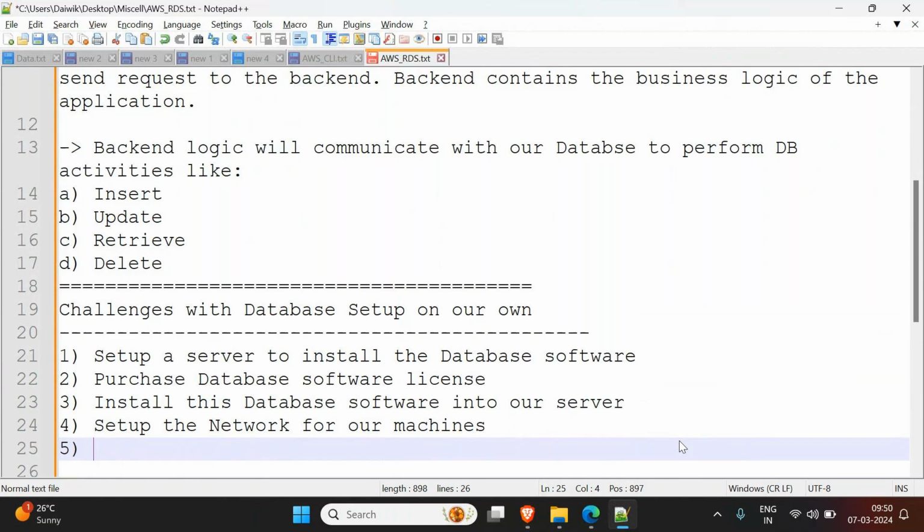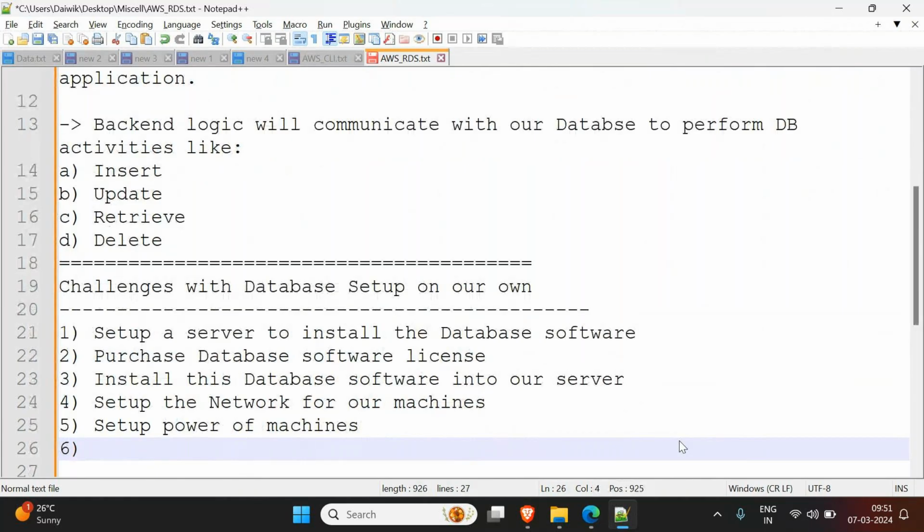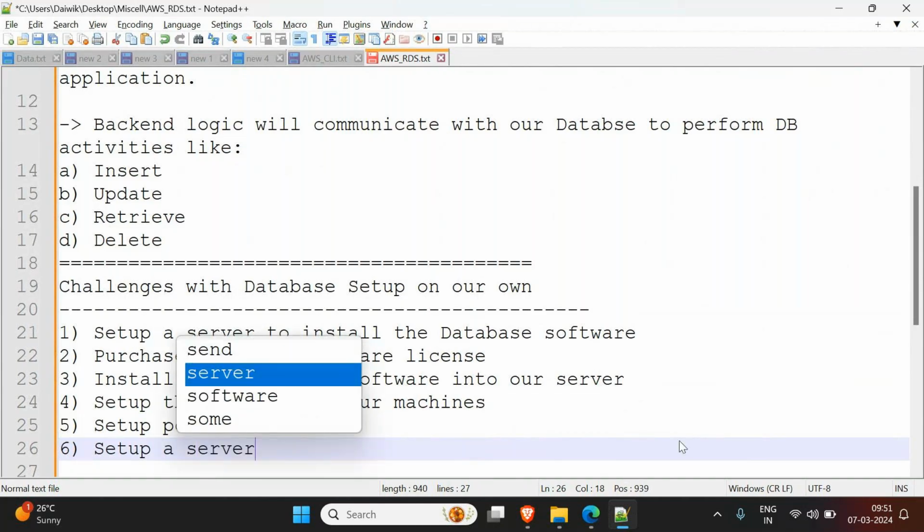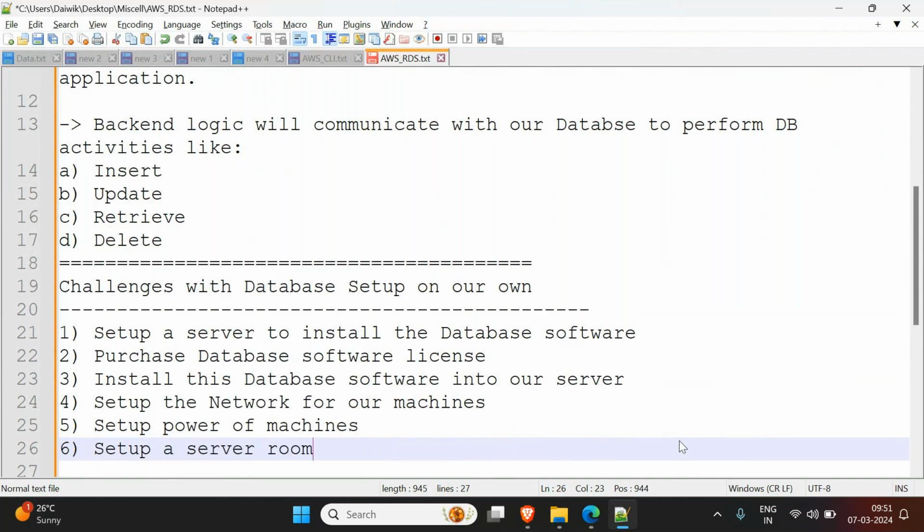Right? Of course, these are very basic things like setup, power. Everything you have to take care of. Not only with a database server, if you take any instance, even an EC2 instance, we have to do the same thing, right? It applies to our database server as well. That is the reason I'm adding here a server room or data center to keep our machines.